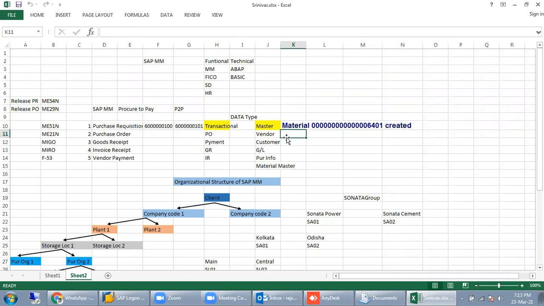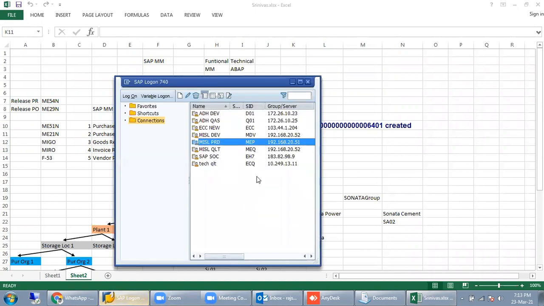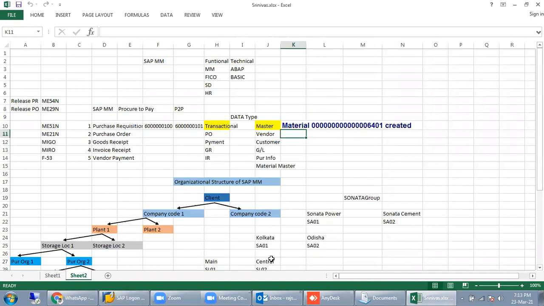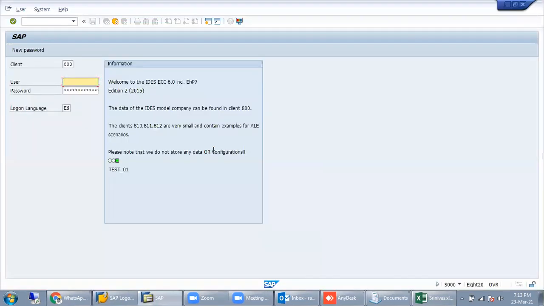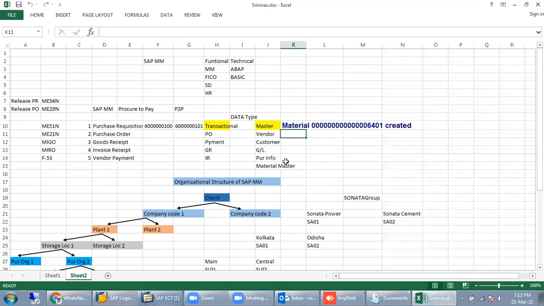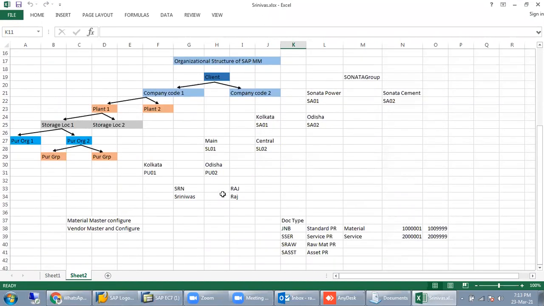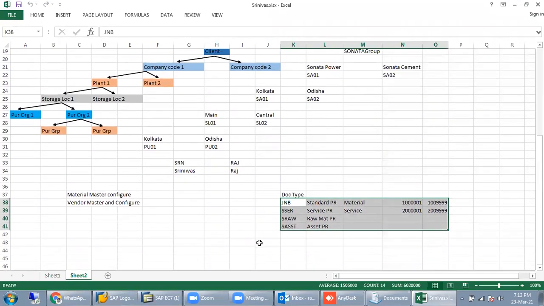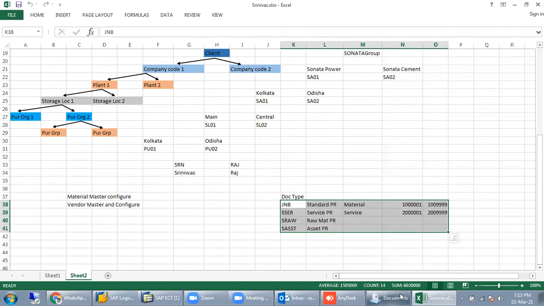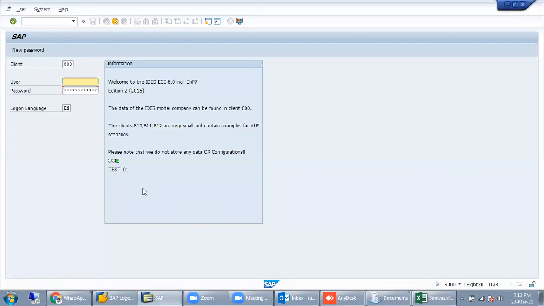Vendor master is completed or not? Vendor, no rush. Okay. So today, material, we created material and material type, and then purchase requisition. Yes. Okay. So today we will do first vendor master. Just a minute.